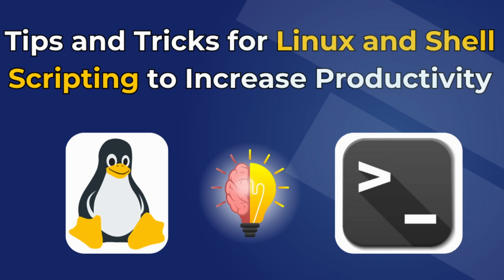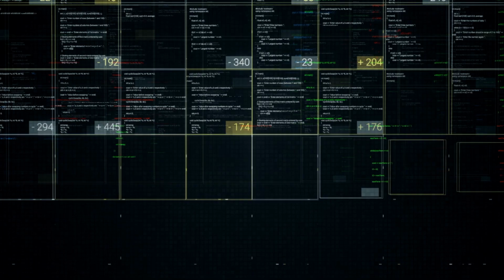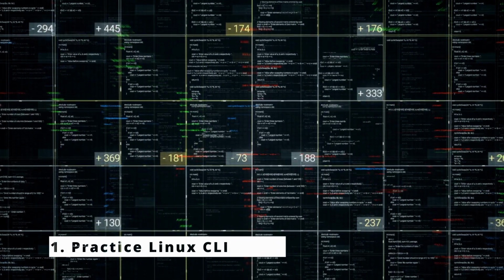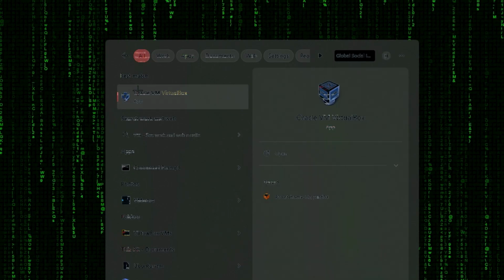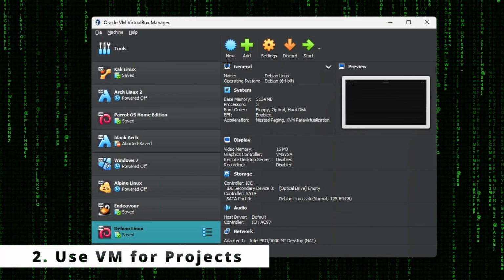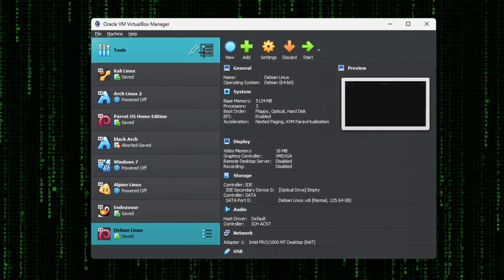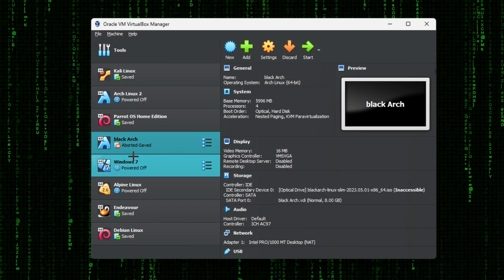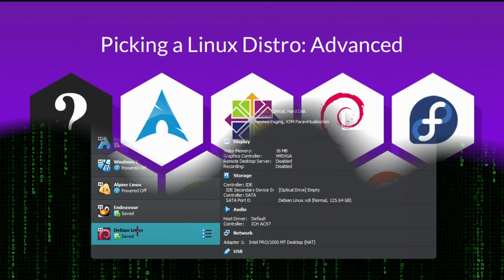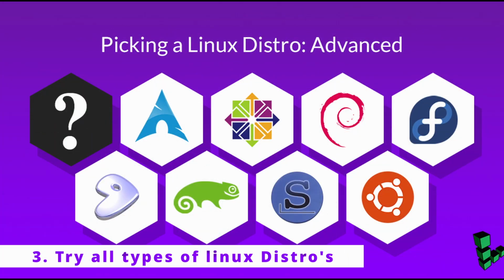Before we wrap up, here are some tips. Practice daily. The more you use these commands, the more comfortable you'll become. Use a virtual lab. Tools like VirtualBox let you experiment without risking your main system. Stay curious. Explore Linux distributions like Kali Linux to see how they're tailored for cybersecurity.